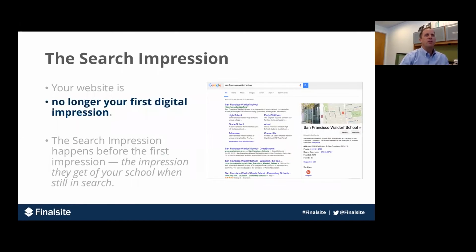So search is your first impression. Look at this, San Francisco Waldorf School. We see their site here, and here are the mudroom clicks, where they're skipping the homepage. Then we see a couple of other schools. Wikipedia is next, and then Yelp. So make sure you're paying attention to this stuff also.